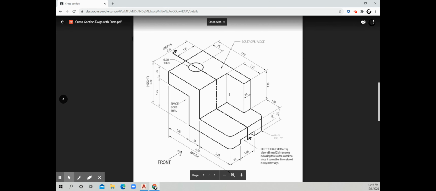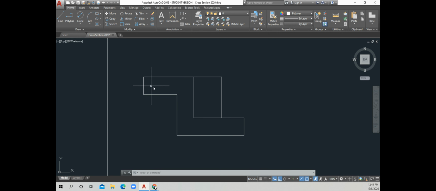We've got this and this. There is a hole drilled here, and in an advanced drawing, you would have the hole showing, this drilled hole, but you'd have it as hidden lines.